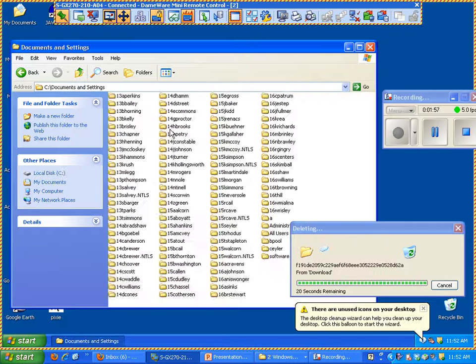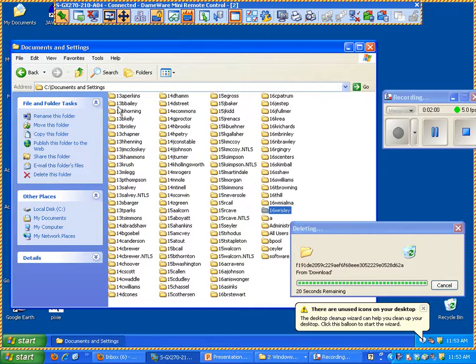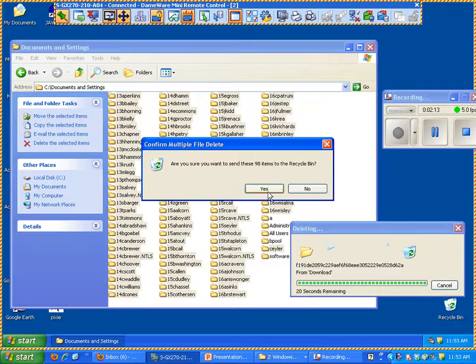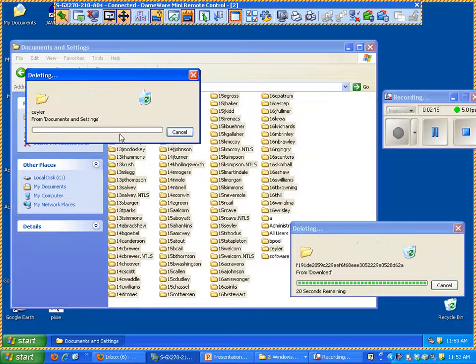I'm going to go into List Mode, and every single one of these accounts with a number on it, including this one teacher account there, we're going to delete. We're going to leave A, admin, All Users. We're going to leave Mr. Poole. We're going to leave software. We're going to hit the delete key, and delete all those as well. So all those accounts are going into the recycle bin as well.